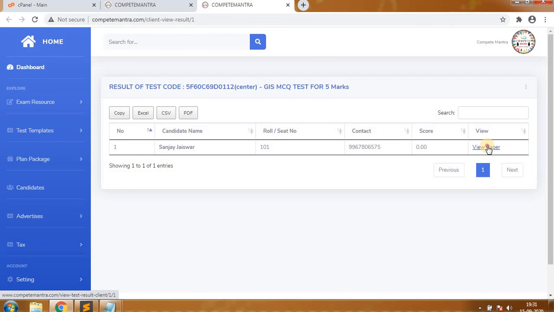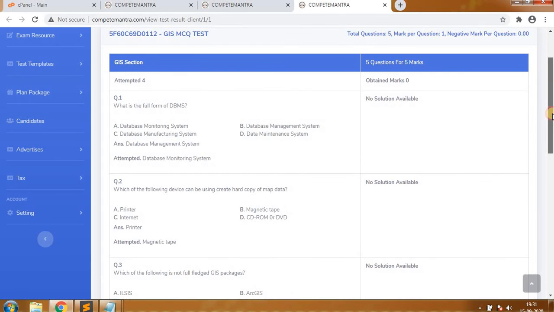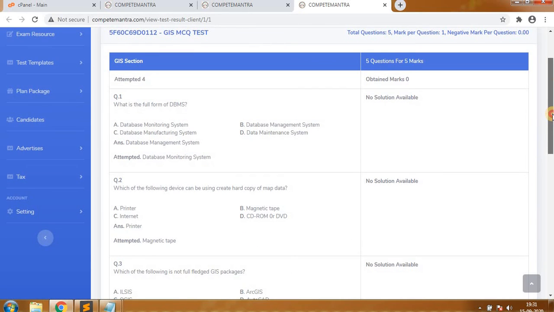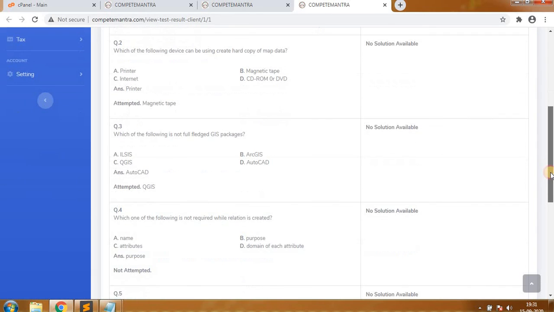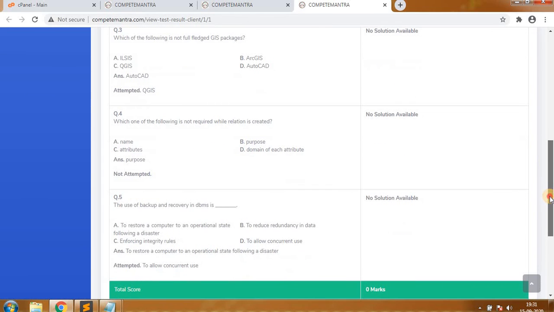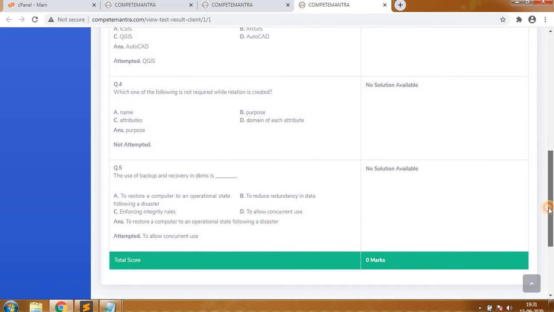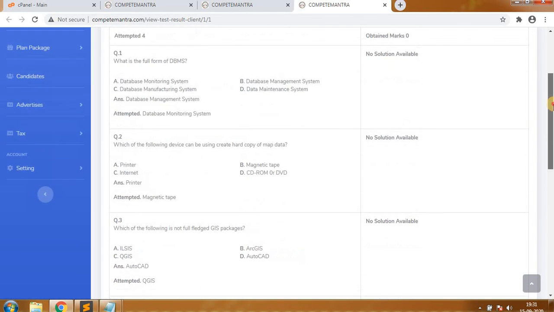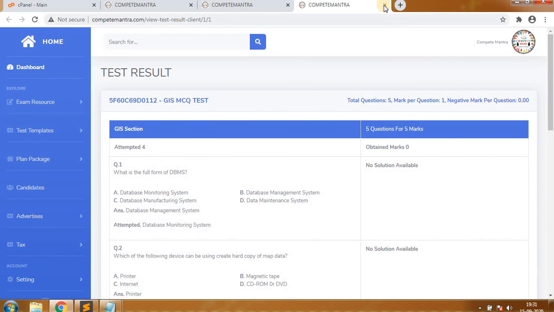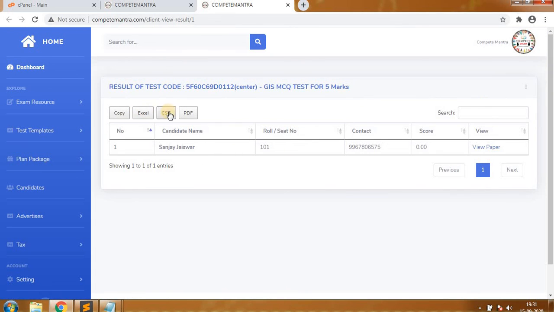If you want to see his attempts, you can simply click here, and you will see all the attempts he made were wrong. That is why, if you see, no answers are correct, therefore he obtained a score of 0. And you can export the result in Excel format in this way. So it is in Excel or PDF format.